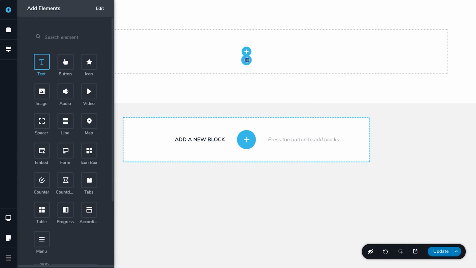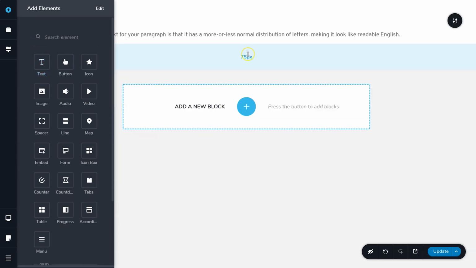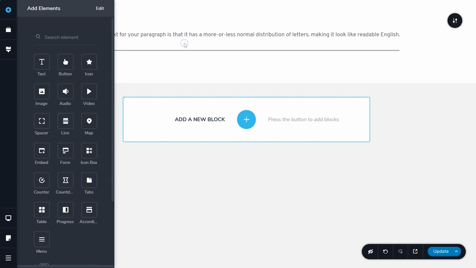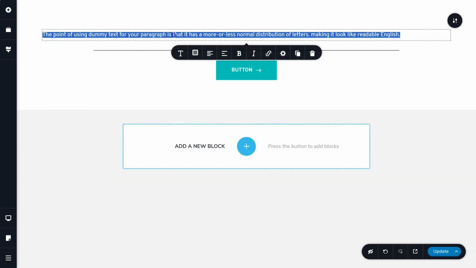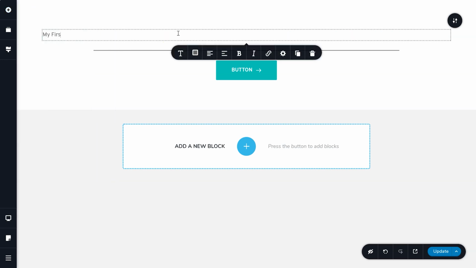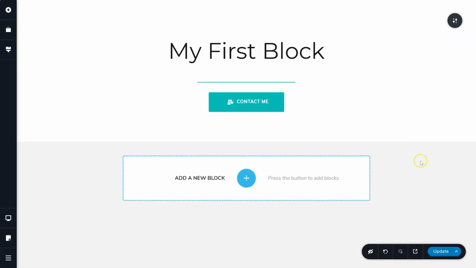To do this, go to the sidebar, click Add Elements, and add those you need. For example, click, drag, drop a text element for a heading onto the block, a line element as a separator, and then a button, and style them up. And that's as basic as it gets.